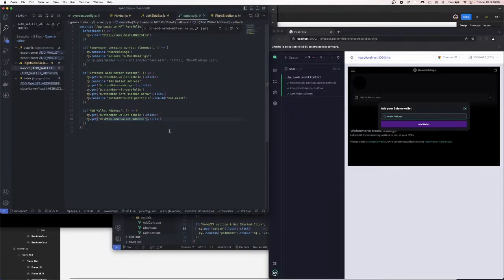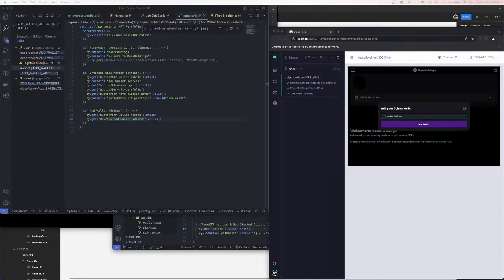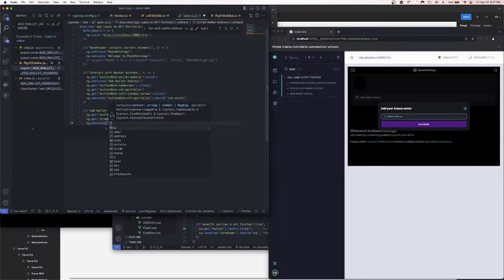Now let's add, you know what, let's add a test wallet. Now this will actually be live data, guys. Well, first let's obviously make sure it has a text, contains add your Solana wallet, and also, you know, wallet address should appear there, and add wallet, right? All this.